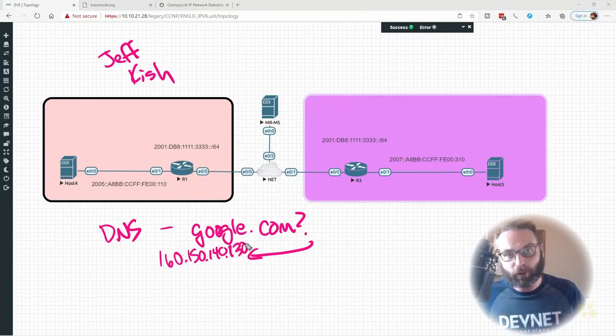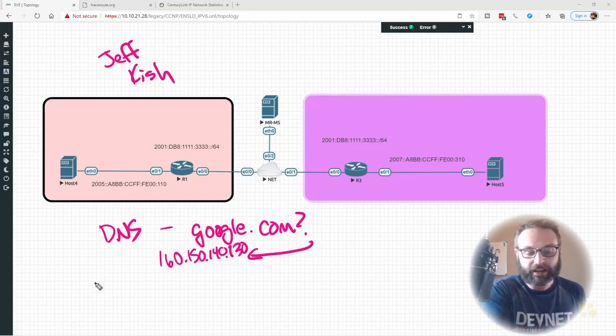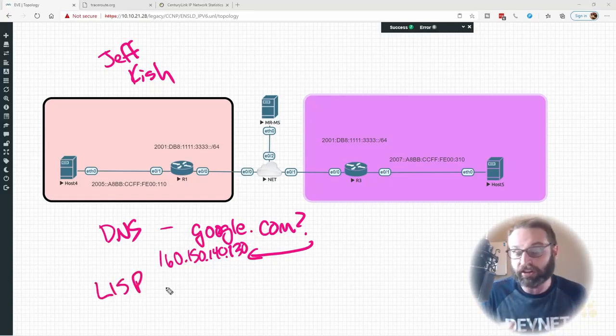We're trying to find out, hey, how do I get somewhere? And a server replies with, go to this particular server, go to this particular IP address. LISP is not terribly unlike this.